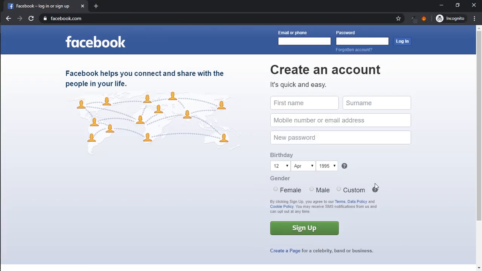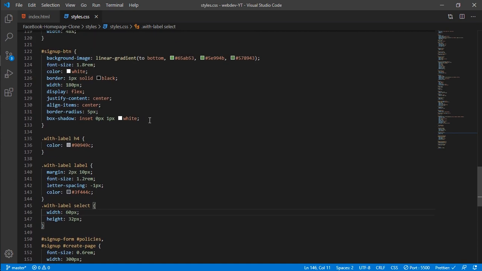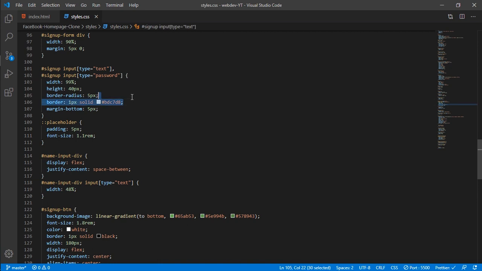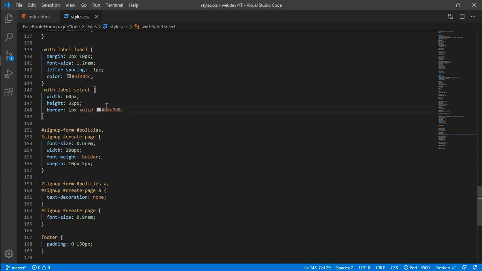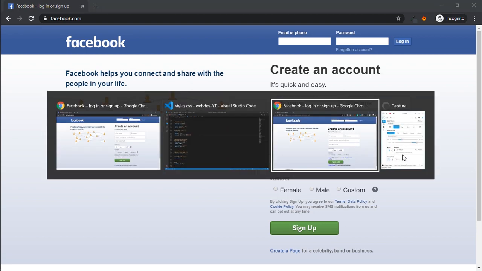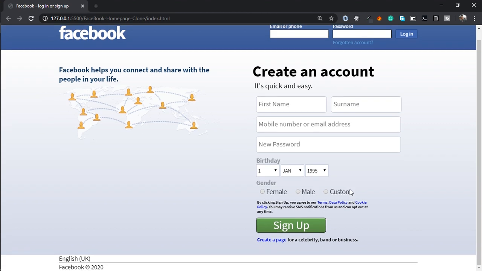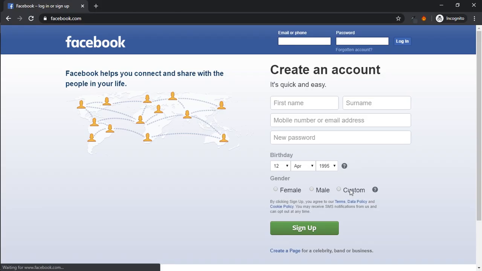Let's give the same border color like we did in the input. Where is it? Input. Where did it? Okay, I guess we are done with this too. It looks good to me. If you have any suggestion, please comment down below. I'll make sure I read it.